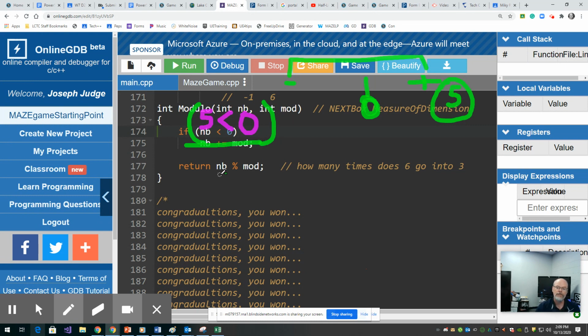Instead, we're going to say take 5 and find me the remainder using 6 as a divisor. So how many times does 6 go into 5? Give you some options here. How many times does 6 go into 5?